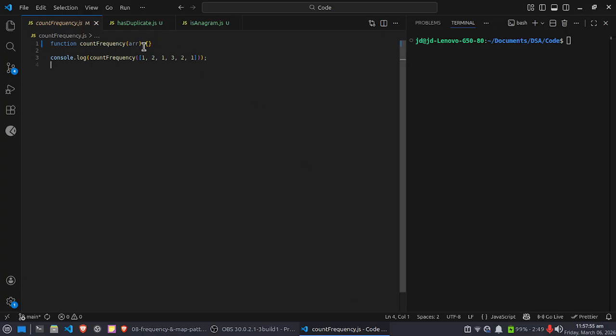So our first problem is count frequency. Count frequency means, like, I have an array 1 2 1 3 2 1. I want to check how many times these elements appear.